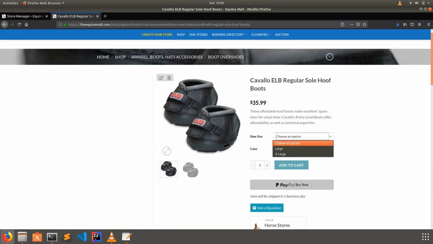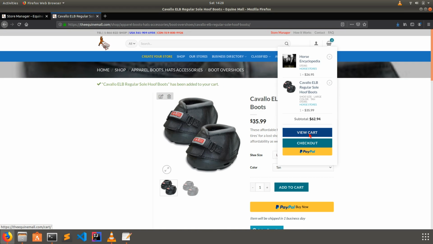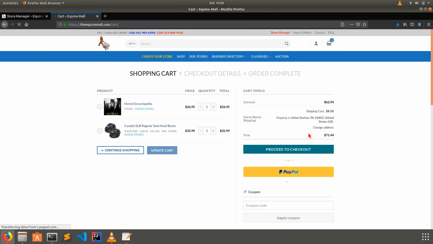You can choose the options that you've added, the customized options for your product, the colors that it comes in. So we're going to buy large. We want it in tan. We're going to add it to cart. Right on. So we go to the cart. And there you have it. We're going to buy the horse encyclopedia, $26.95. The Cavello regular sole shoe hoof for $35.99. It's got the shipping, global shipping that we put in, and the total that they offer. And we proceed to checkout, and that's it.